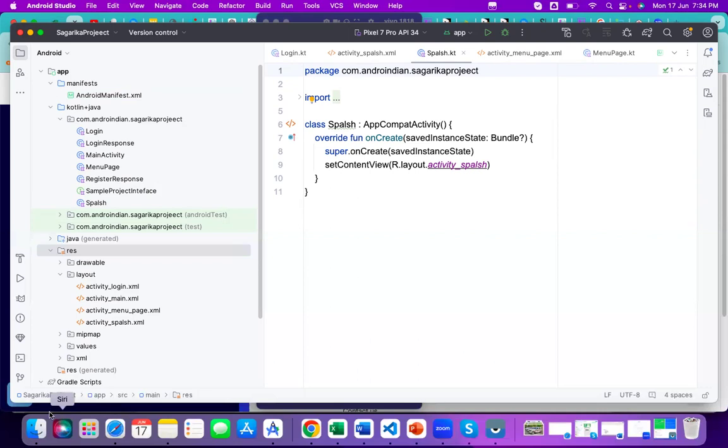So this activity has been created, right? Now here we will add the splash. How do we add the splash screen? To add the splash screen, I'll write one simple method, and in that method we will write the splash screen activity.